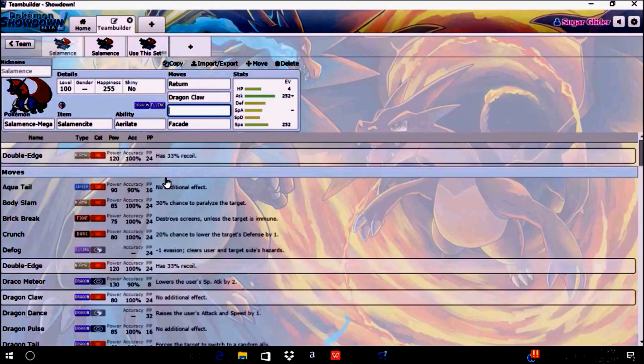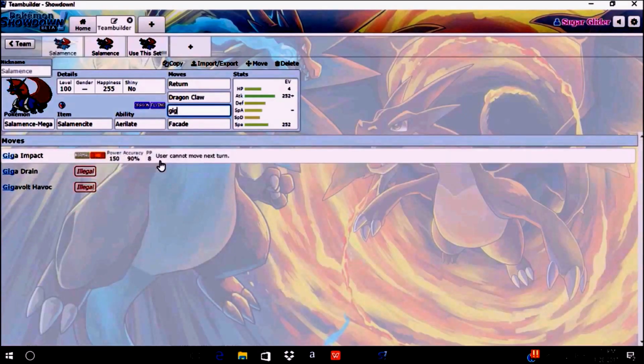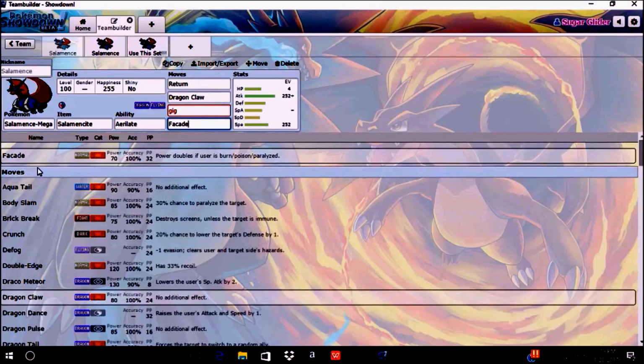You can also go for Giga Impact. That's really going to hurt, although you cannot move next turn. It's pretty much a guaranteed knockout on anything. And let's say your opponent tries to burn you or paralyze you. Excuse me. But you have Facade. And guess what? It's a Normal-type move. So if you get burned, paralyzed, or even poisoned, your power doubles. And you get that Aerialate boost.